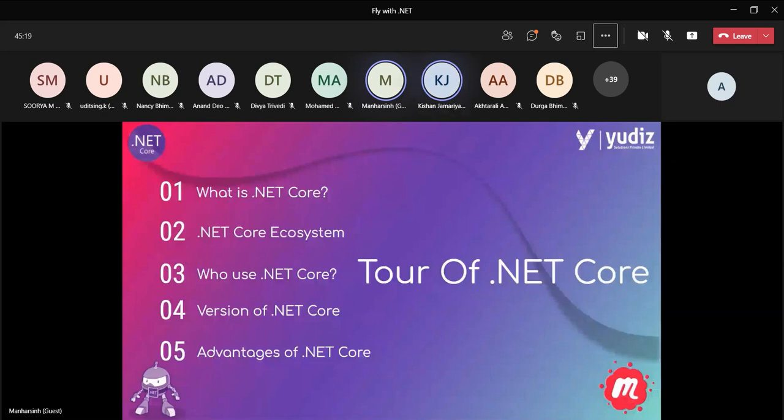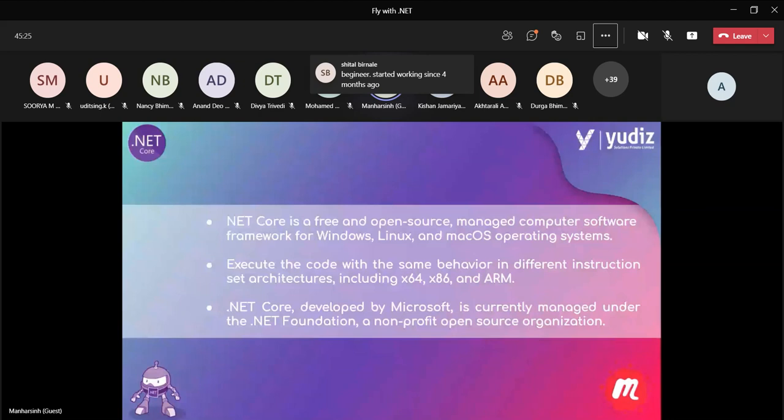Here you can see that .NET Core is a free and open source managed computer software framework for Windows, Linux, and Mac OS operating systems. So anyone from the audience, beginners or anyone, can you tell me what is open source or cross-platform? Anyone from the audience?